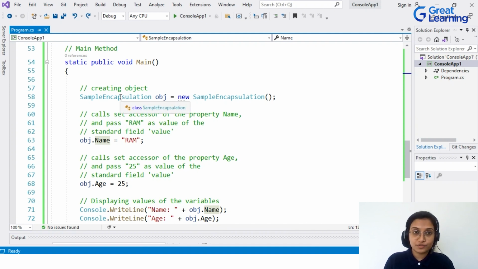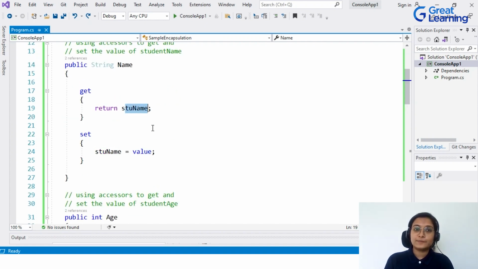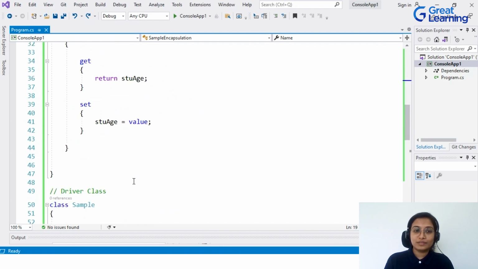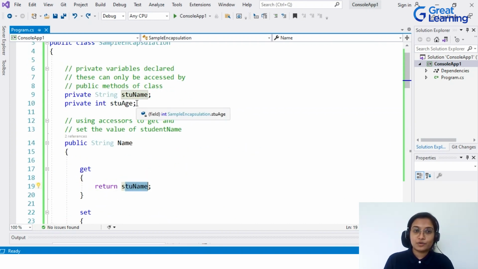For that you have to concentrate. In the main method you have an object created. The object has been assigned to the name. Name and age are of public type. They have the public access specifier. But here student age and student name are private. That means only this part can access the private declaration of student name and student age. So that is how encapsulation will work.